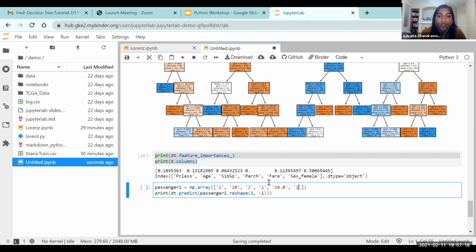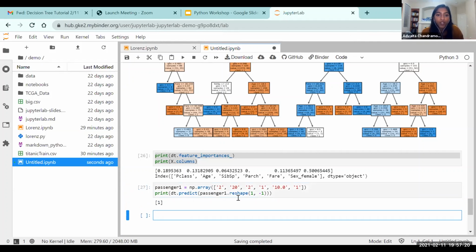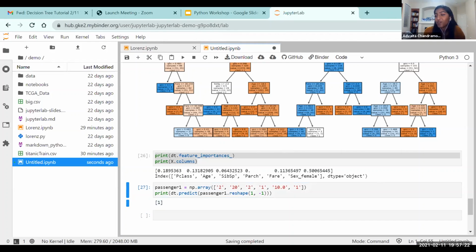Okay, good. Now if we run this, it should tell us whether or not Jenny would have survived. She did survive. A 1 means that she lived. So yay, lots of excitement. Only 82% accurate though. That is true. You would never know.